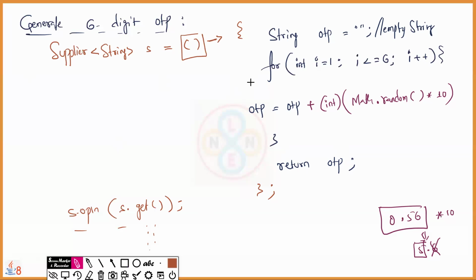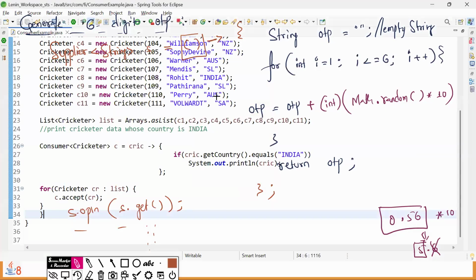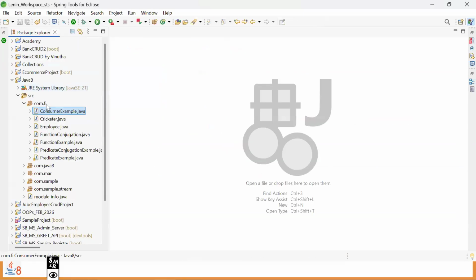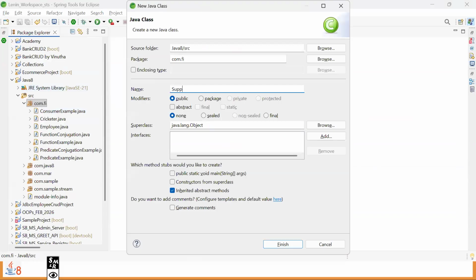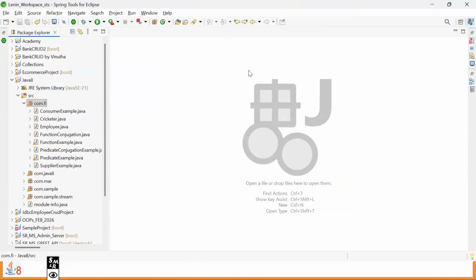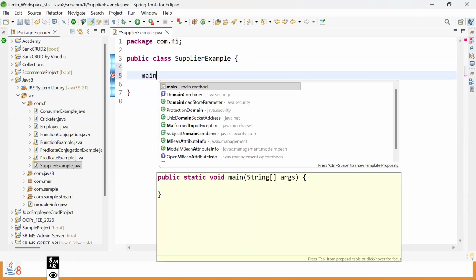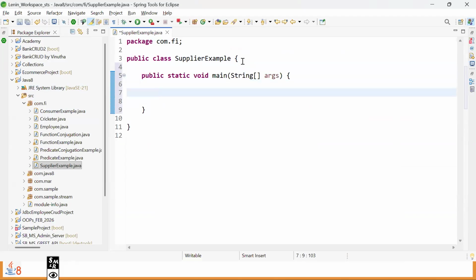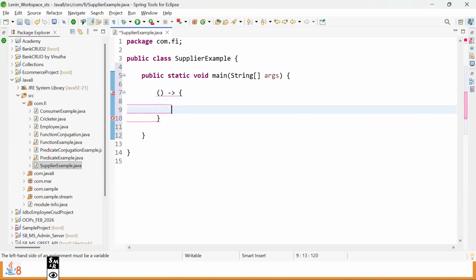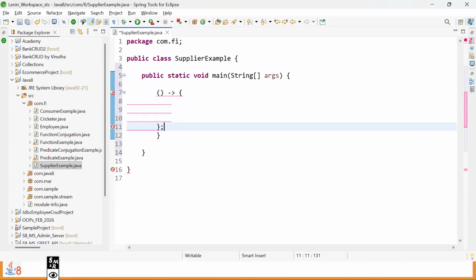Let's go for the same thing as execution for the supplier. I'll minimize this. I'll close the current session. Let me create a new class as SupplierExample, to generate OTP. So let's consider the main method for execution purpose, followed by writing a lambda which takes no inputs, a lambda with a lambda block to start with and also a lambda block to end with. End of the statement.